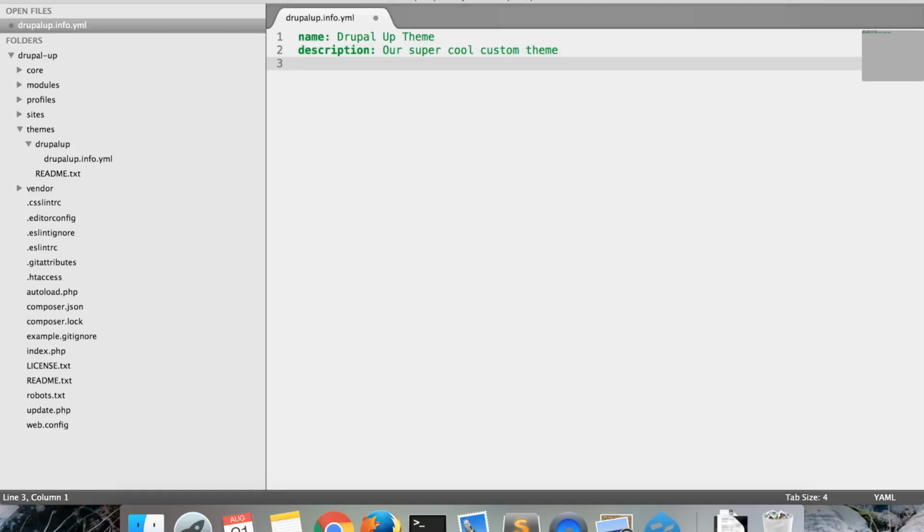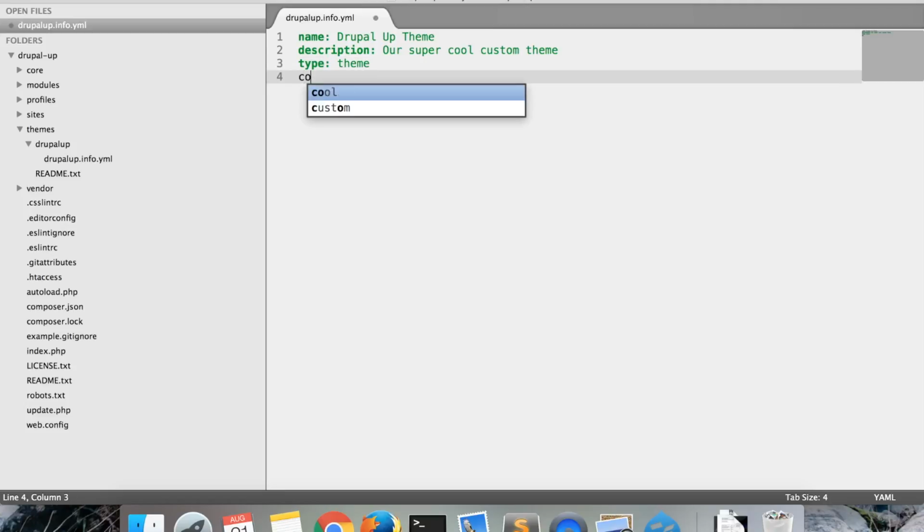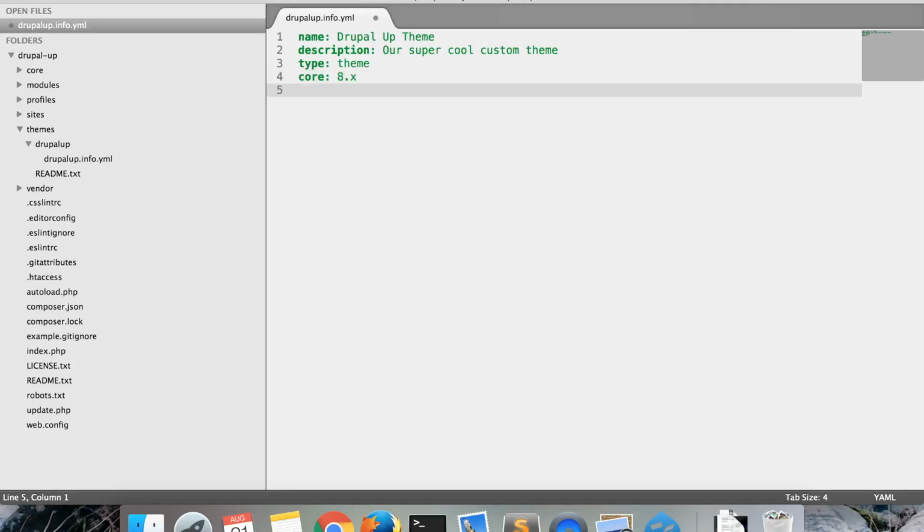And we should specify the type, which would always be theme. And we should specify the core, which is 8.x. And we may specify the base theme. By default, if we don't specify base theme, it would be stable, but we might specify, for example, classy, which is essentially stable but with a bit more classes. So let's go ahead and save it.